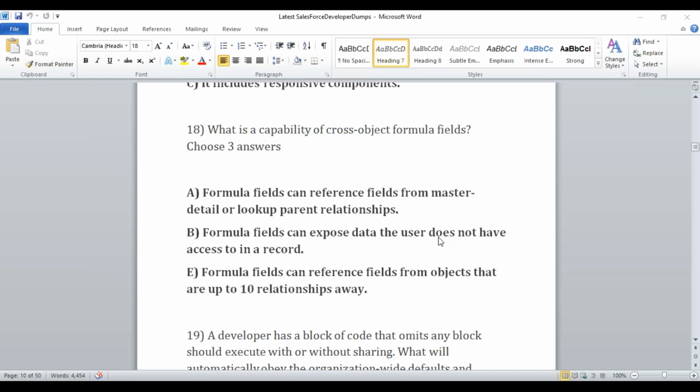Okay, but my question is, you will get only a read-only value. Even if we have not given read-only permission to that user or to any user, can we access it in that case also? Yeah, cross-object formula is that thing only. Even if the user doesn't have access to the field, he can access it, but only as a read-only field. He can just read, but he cannot perform a write operation on it.